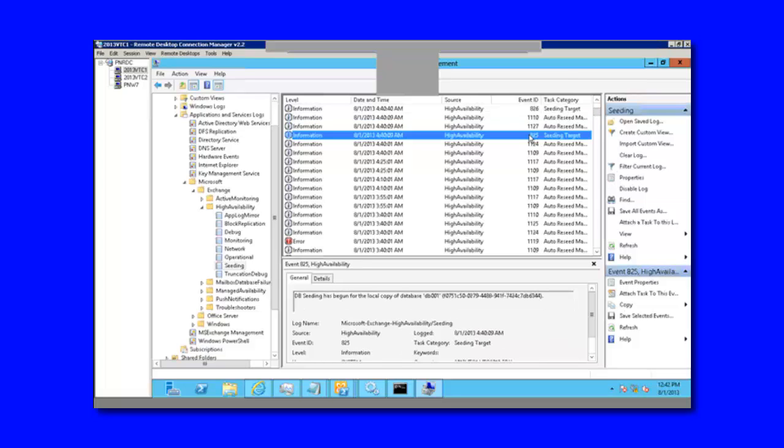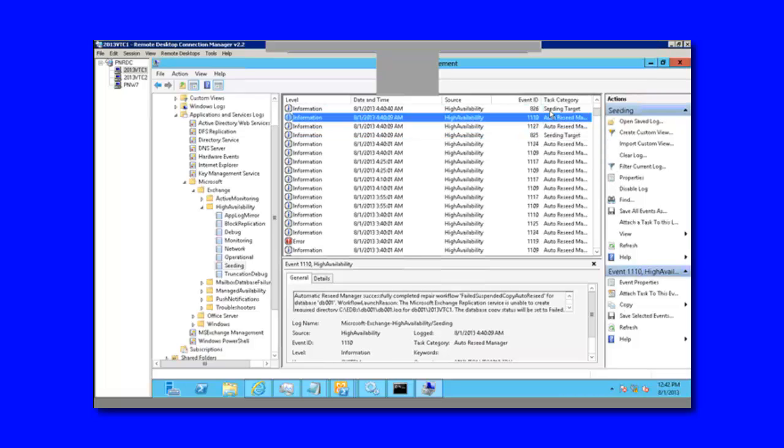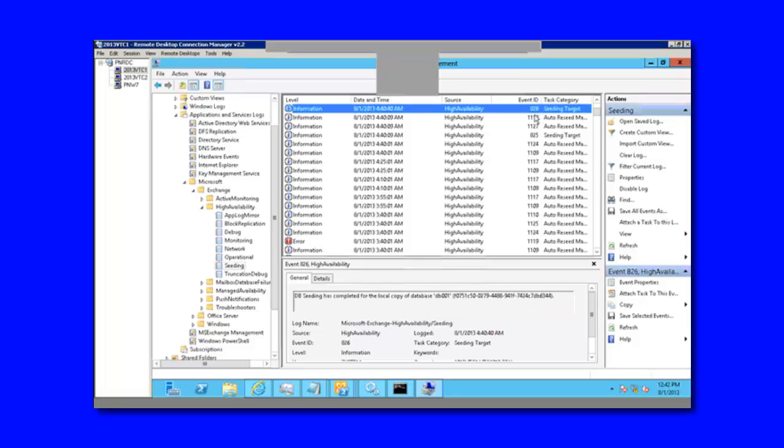And here it started the seeding. It is again at 4:40. So it took 45 minutes to understand that this disk has gone offline for any reason, and now it should start the seeding. And then it started seeding. Then you can see it successfully completed. And here, this 8:26 is saying seeding has completed successfully on local copy.